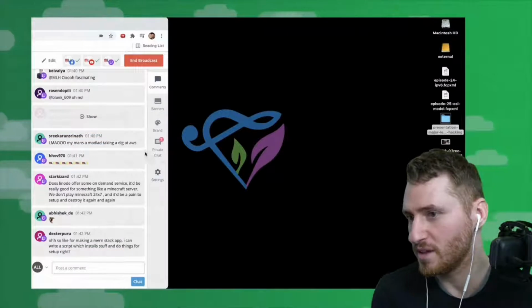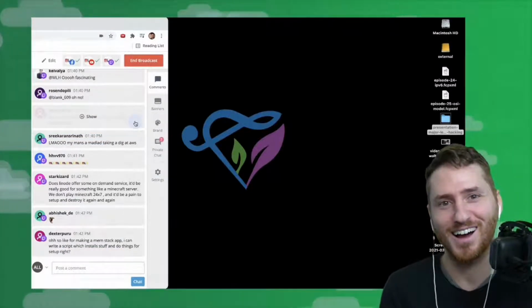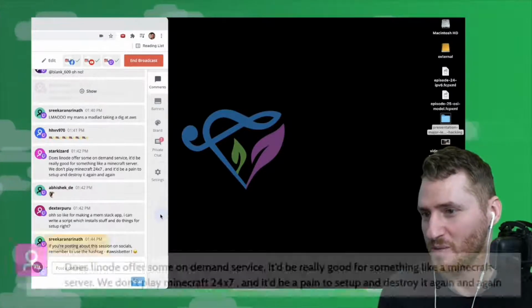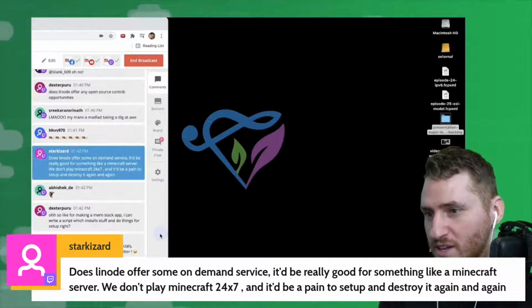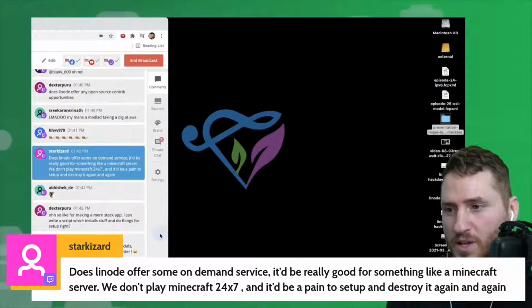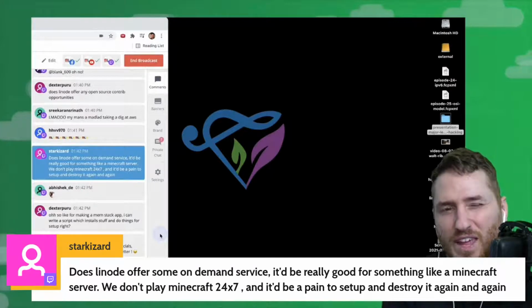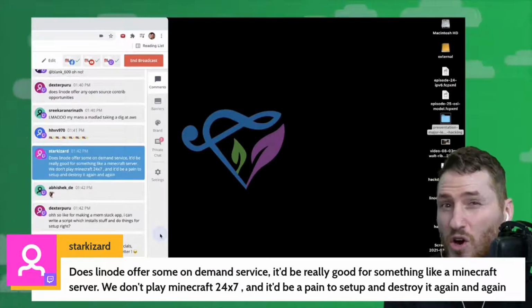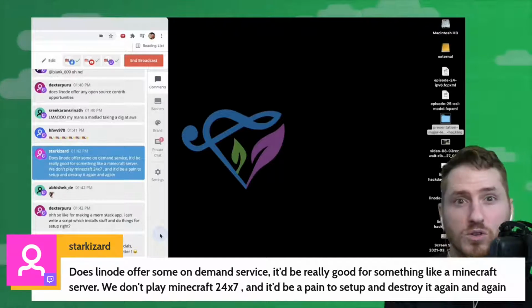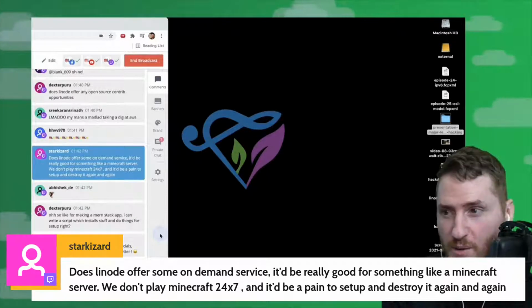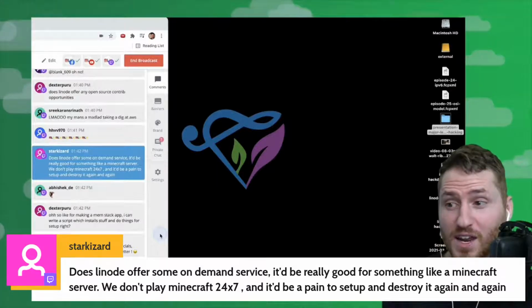I was highlighting that question the entire time. Sorry about that. Does Linode offer some on-demand service? It would be really good for something like a Minecraft server. We don't play Minecraft 24/7, and it'd be a pain to set up and destroy it again and again. It's a good question. I don't have the answer to that question. Gardner, who's our other developer advocate, knows all about setting up a Minecraft server. Or you can just talk to support@linode.com, send them an email. They would be able to answer. Or maybe they can answer here in the comments.